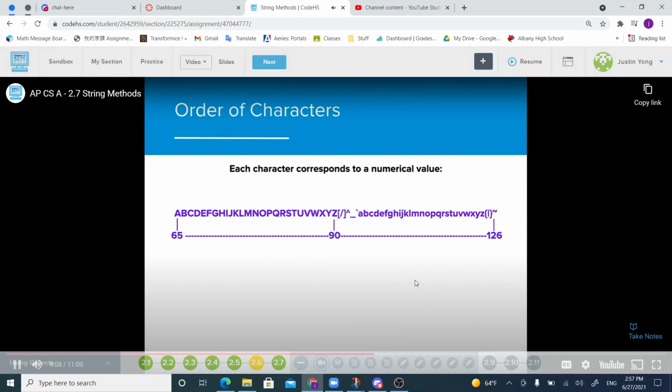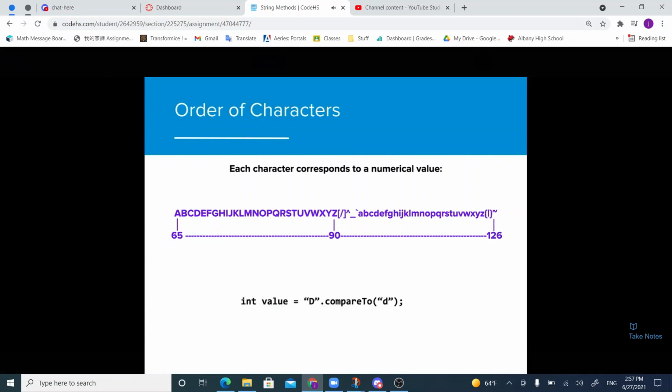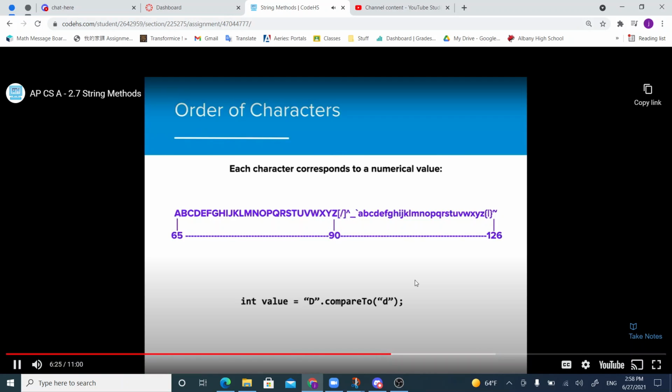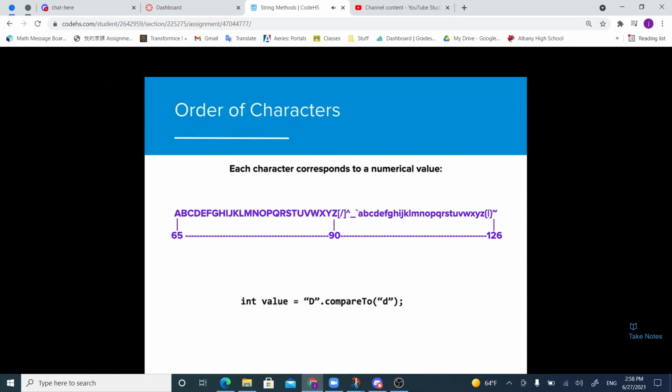The value of each uppercase character is lower than their lowercase partners. The compareTo method calculates the numerical distance between character values. Let's take a look to see what happens when we compare uppercase D to lowercase d.